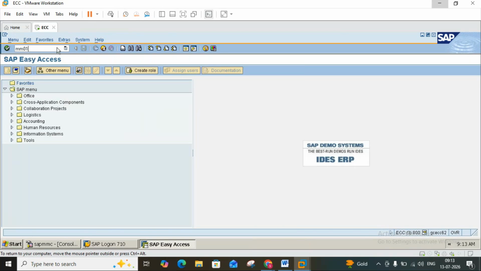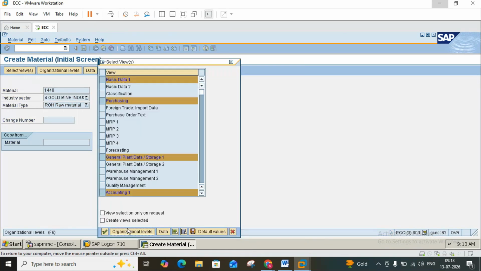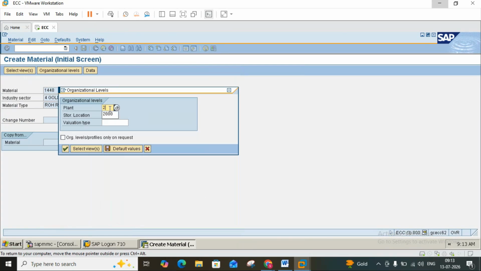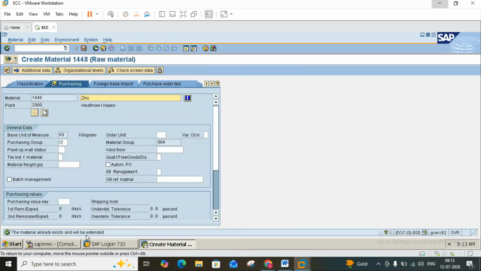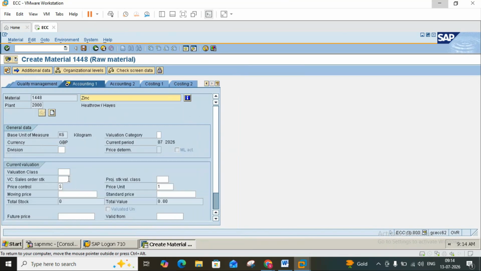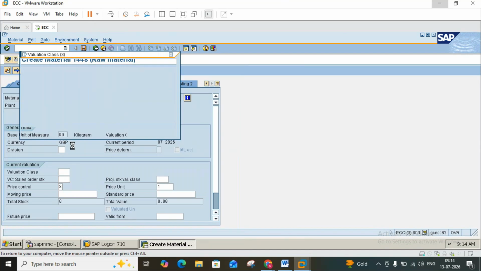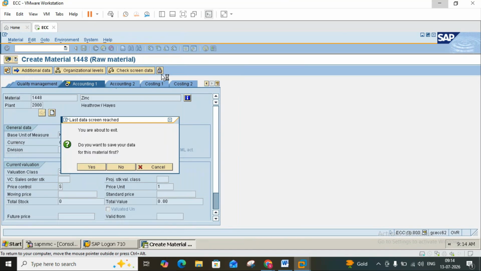Simple, yeah. Go to MM01. Give here 1448, and select here plant 2000. That's it. 0001. Click enter. Now it is extended. The material already exists and will be extended. Okay. Purchasing group you give here 000. Click enter. Enter, give other valuation area. Raw materials, click enter and save it. That's it. So 1448.